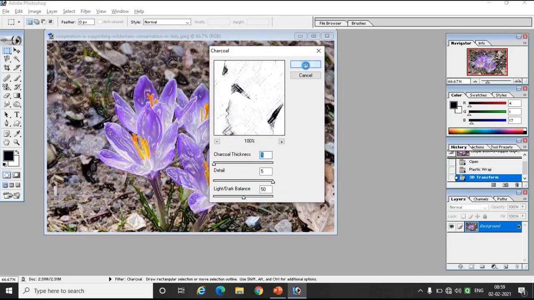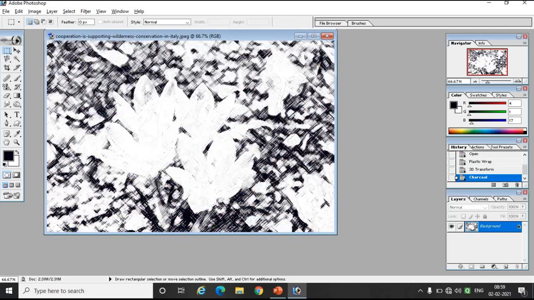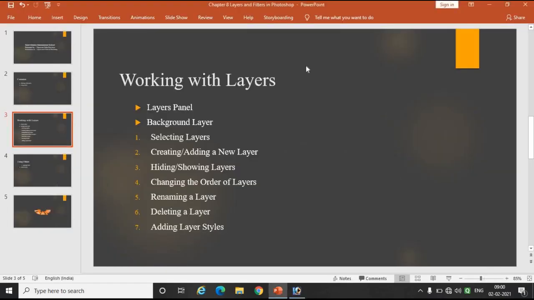So this one is charcoal, and here it has been applied. In this way you can apply different filters to your image. So here I have completed this chapter practically as well as theoretically. I have completed it for 8 Xenia.